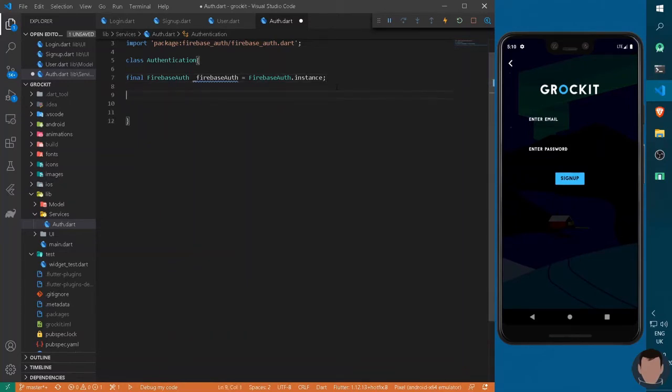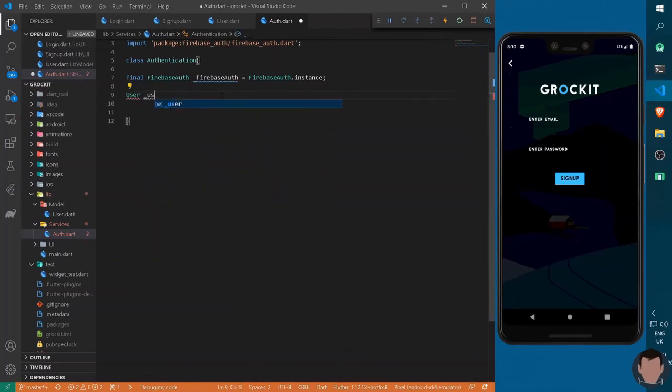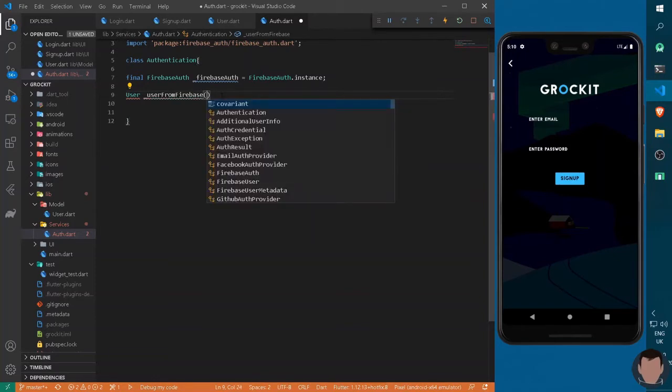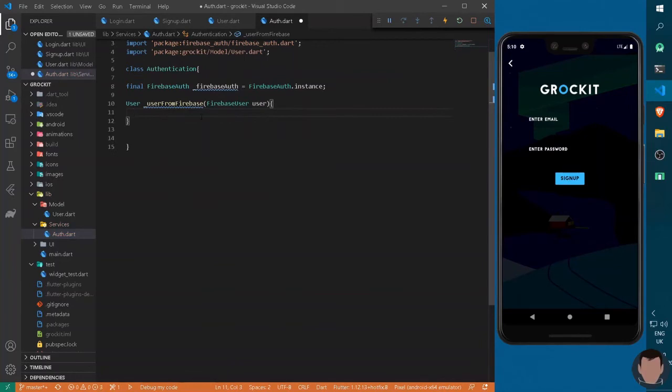So the first step is to create a custom model instance of our user.dart file. So I can just type here User, and let's name this method userFromFirebase, which will take the argument of the Firebase user. Now let's import its file link so I can fix it. Now this method is going to return the user ID.